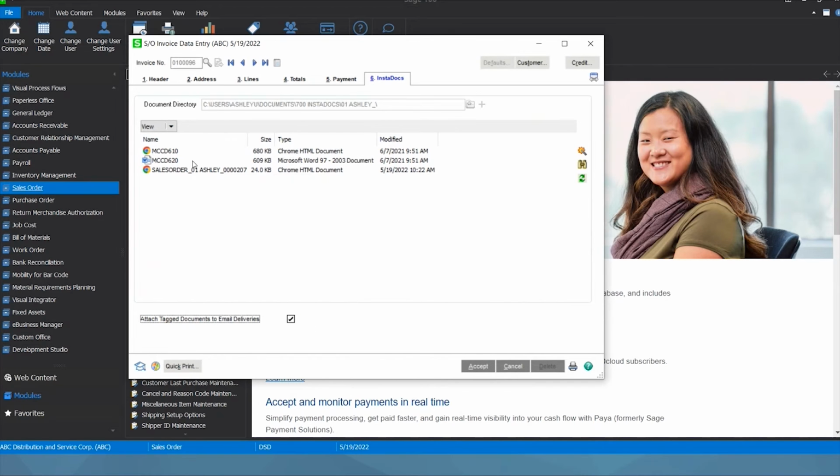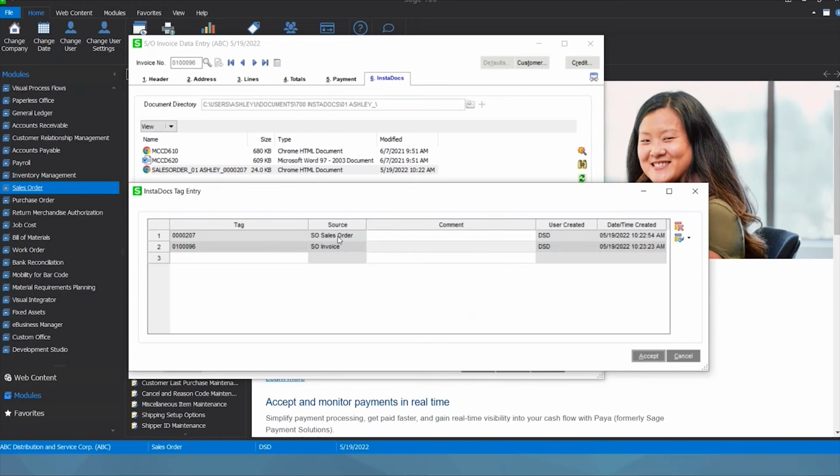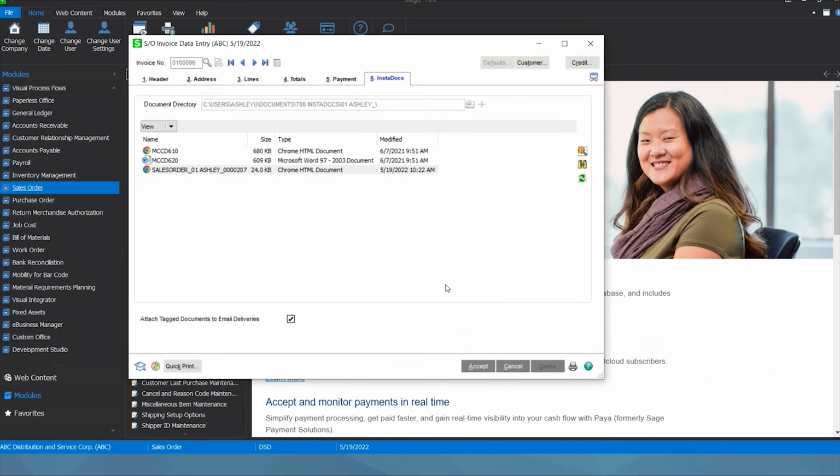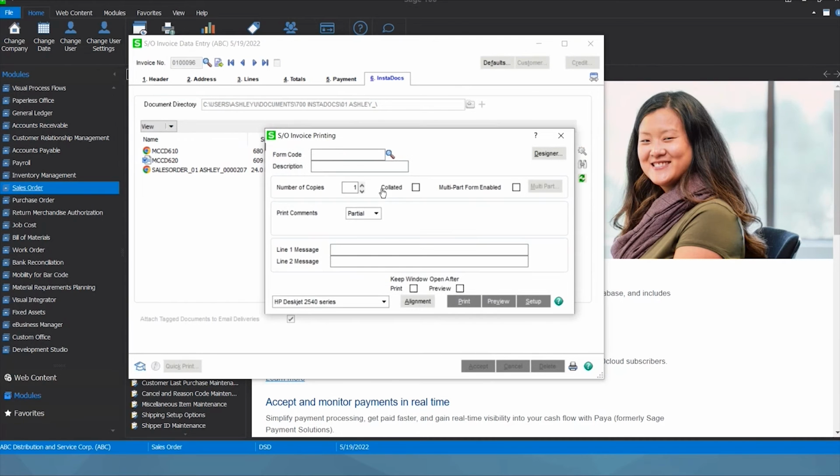I'll put it on. Again, it's only going to email out those documents that have the email tag on them. So if I wanted my order to go, it's just because I have that feature turned on, you can certainly turn it off and it will send everything under the InstaDocs tab. Again, it's just a feature to limit what you would want the end user, the customer, to see. So I will print this one as well.